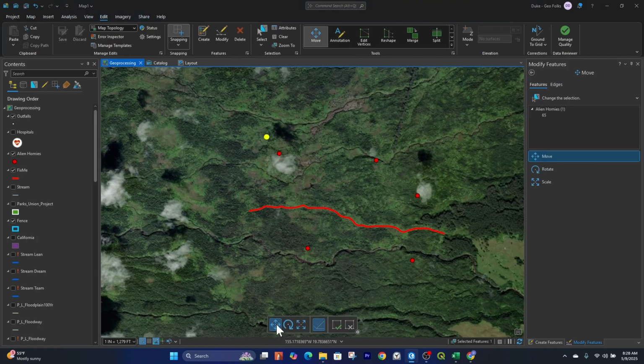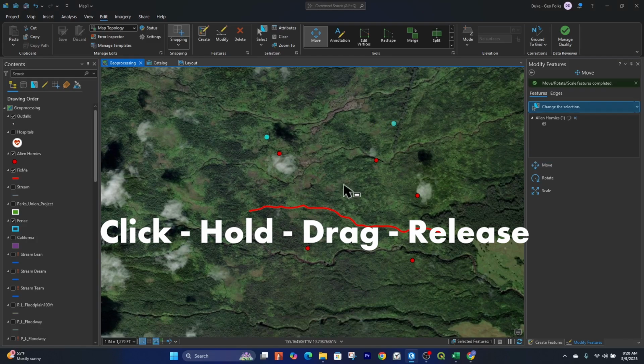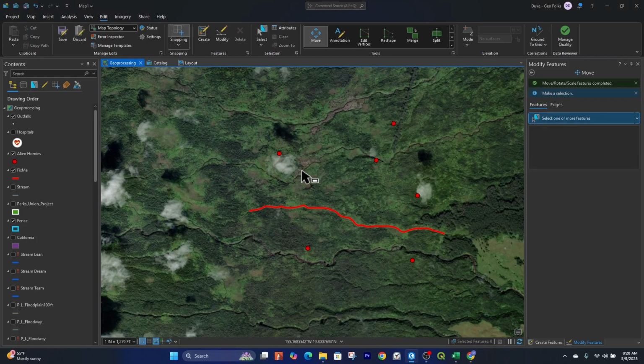Here we'll have the option to either move, rotate, which doesn't apply as much to points, or scale, and then we can finish here. Or we can cancel or discard those edits. So now that we have it selected, we can click on it and then drag while holding down and then release to where we want it to move to. And we can see that point move there.